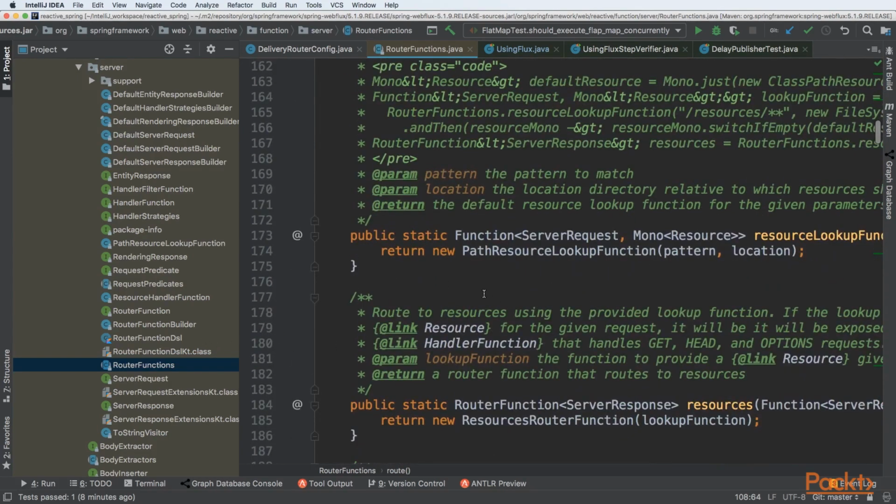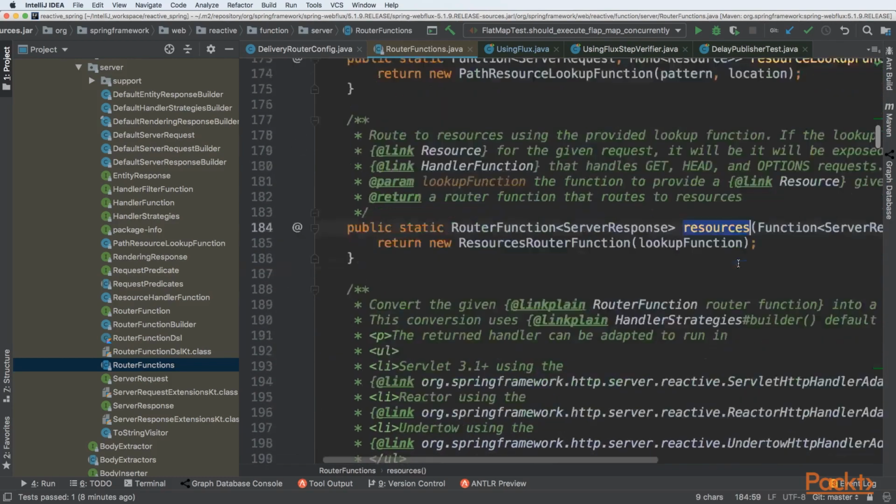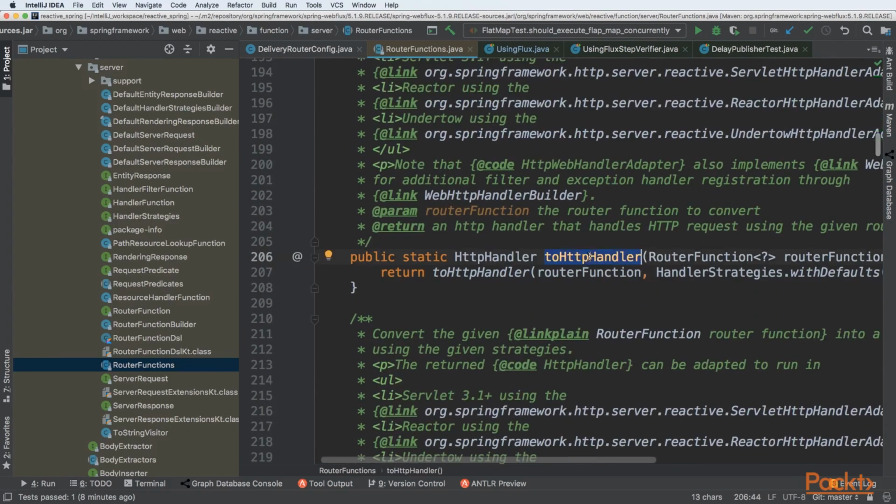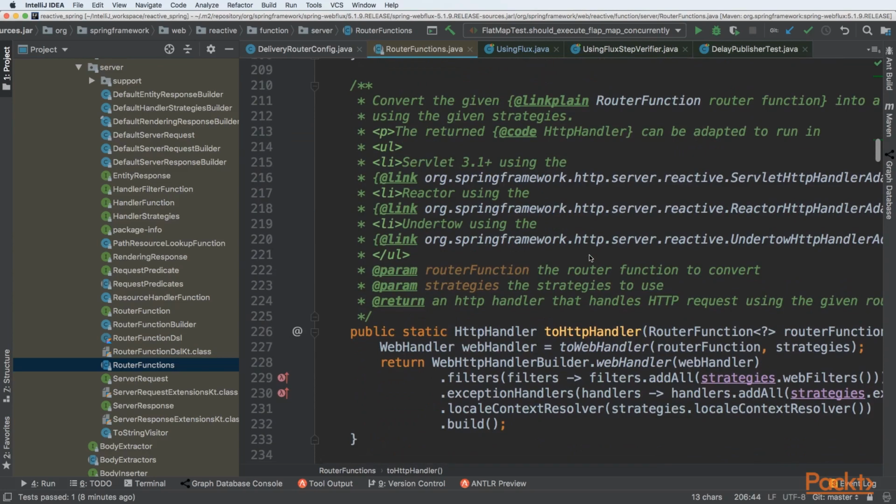We will be using some methods from it, like for example resources, and also we can do toHttpHandler and so on and so on. So those are utility functions that could be useful for you. So once we have that dependency, we are ready to create Spring components.